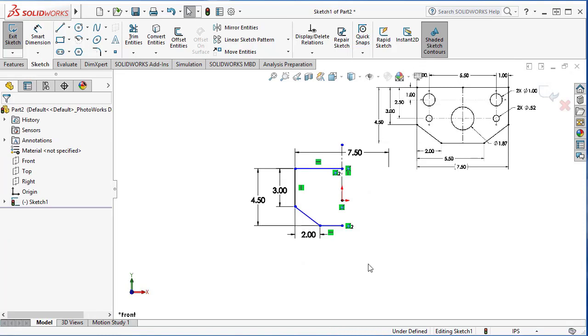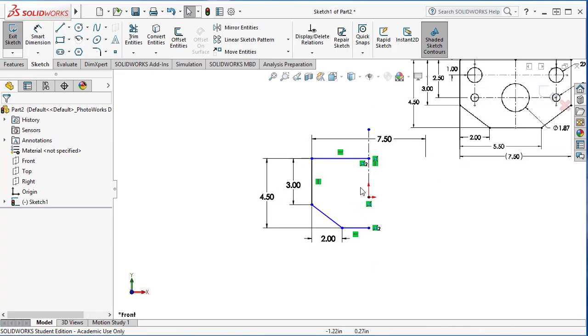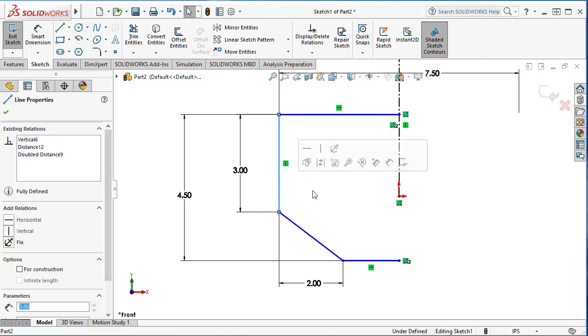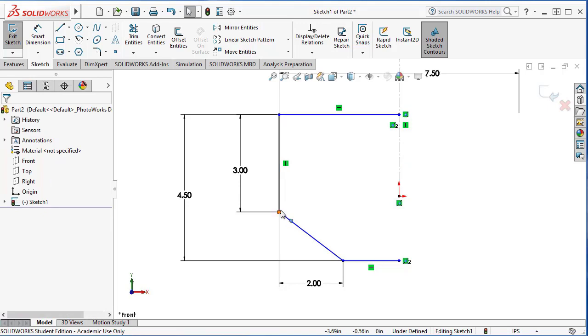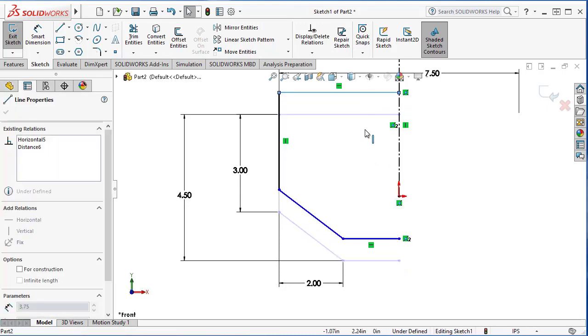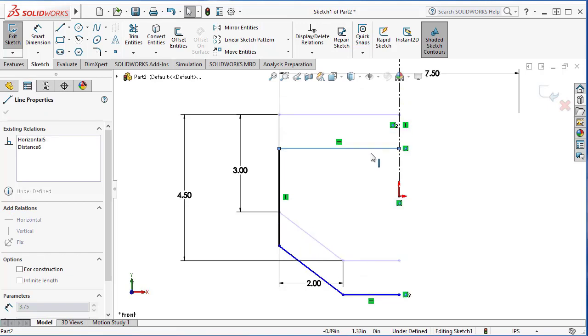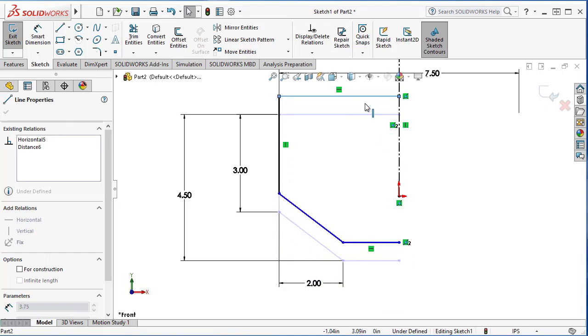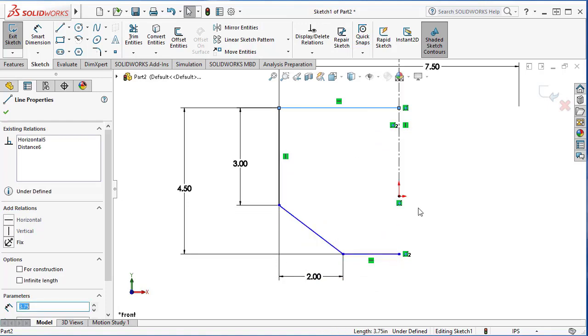Now, if you look at the sketch, this one line is black because this location is fully constrained. But these 3 lines are still blue because their location you can randomly move. They can go up and down. So we want to specify the location of these lines.